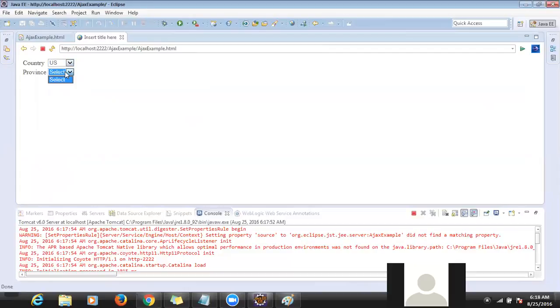Is it populating anything? No. I changed country to UK, nothing. I changed country to India, nothing, correct? So whenever I'm changing the country, it should go to the server and come back with the corresponding provinces, correct? Right now it is not happening. So how to populate that value?